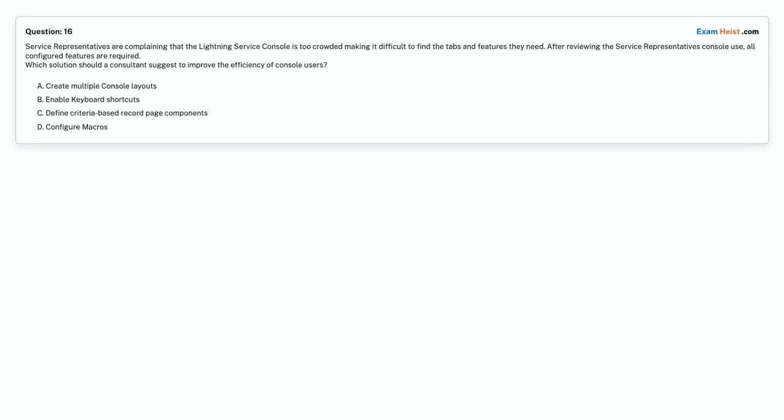Question 16. Service representatives are complaining that the Lightning Service Console is too crowded, making it difficult to find the tabs and features they need. After reviewing the service representative's console use, all configured features are required. Which solution should a consultant suggest to improve the efficiency of console users?